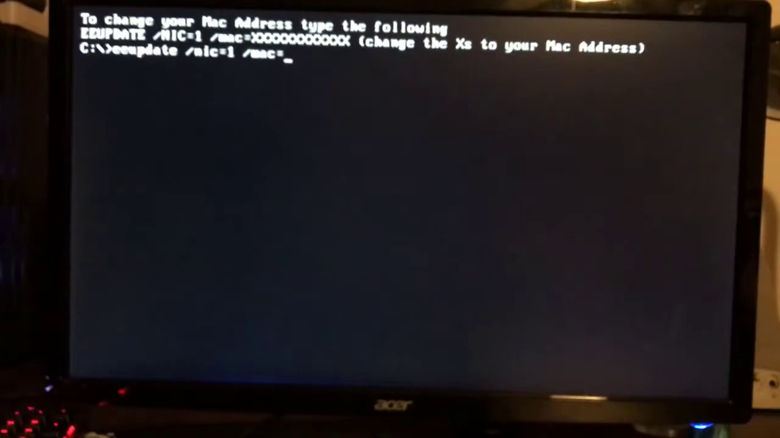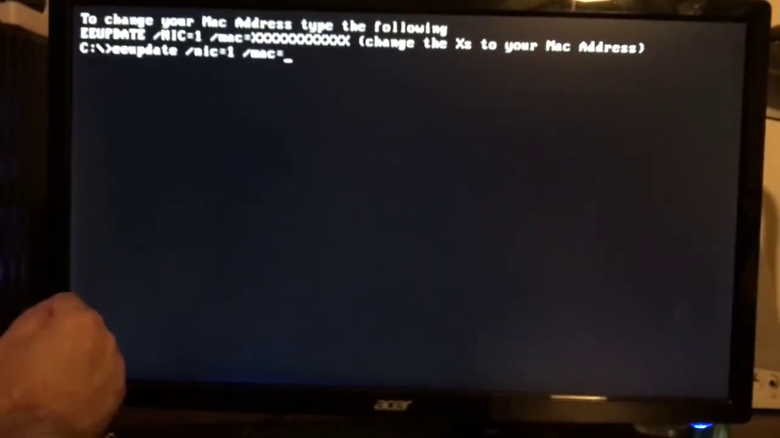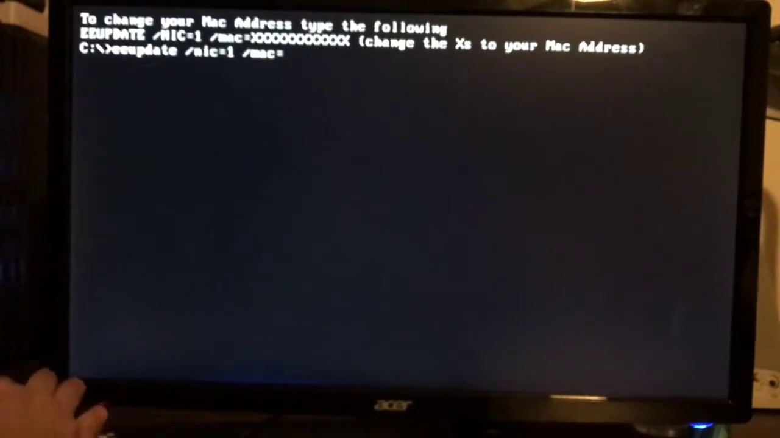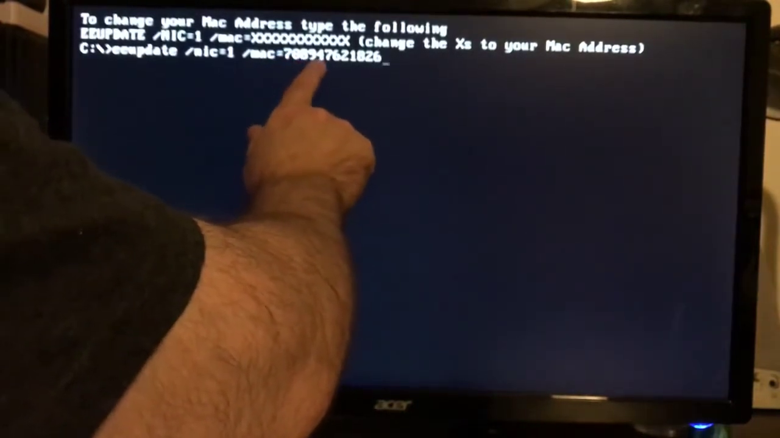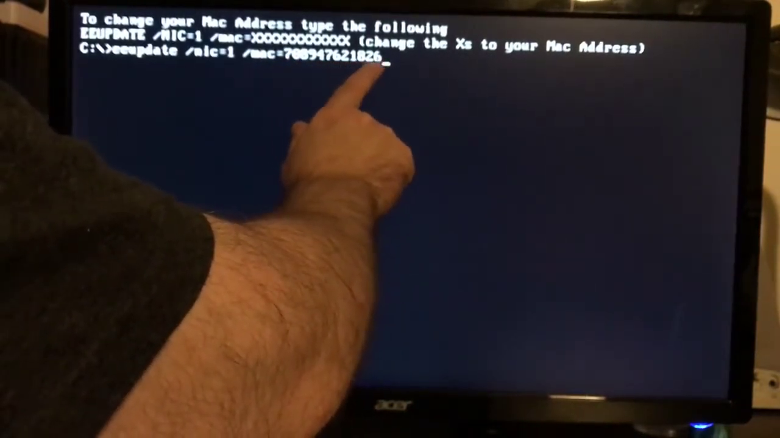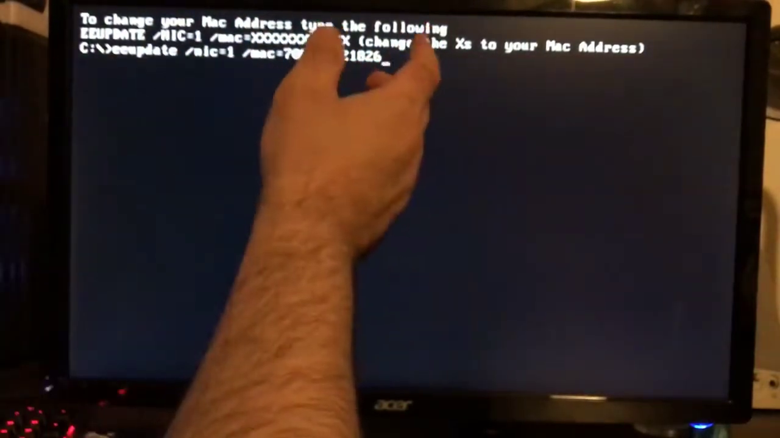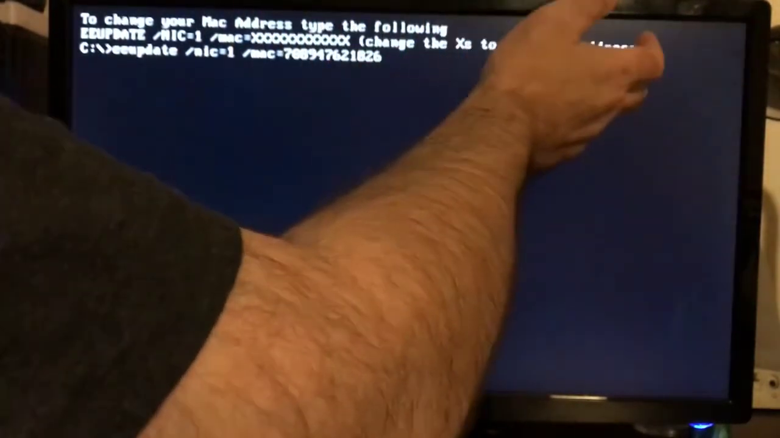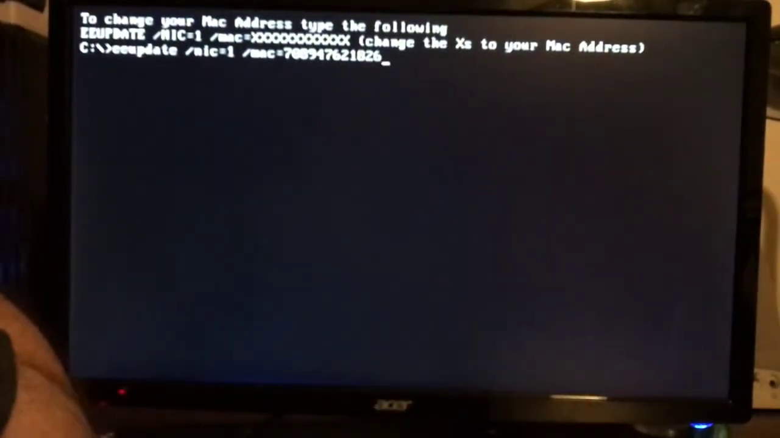So for this example, I'm gonna change my MAC address to 708947621826. I think that's 12. 1, 2, 3, 4, 5, 6, 7, 8, 9, 10, 11, 12. Okay. So now, whatever MAC address you put in there, go ahead and push enter.